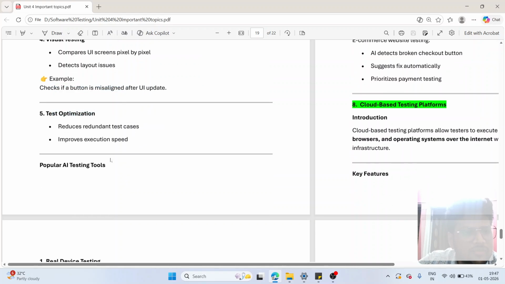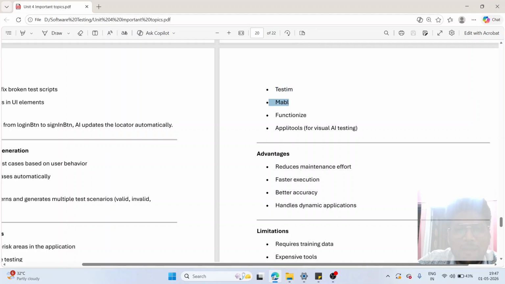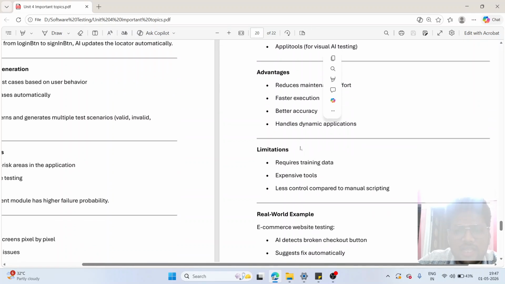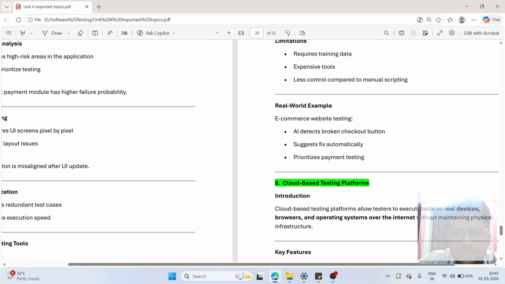Test optimization. Test optimization means we don't have to run thousands of test cases every time. If we have the proper test cases selected, then only those test cases need to be run, so we can save a lot of time and improve test execution. That is test optimization. Popular AI testing tools: you can see these are the popular AI testing tools. Testim, Mabl, Functionize, all these are testing tools. You can read about it. So that is what about AI.